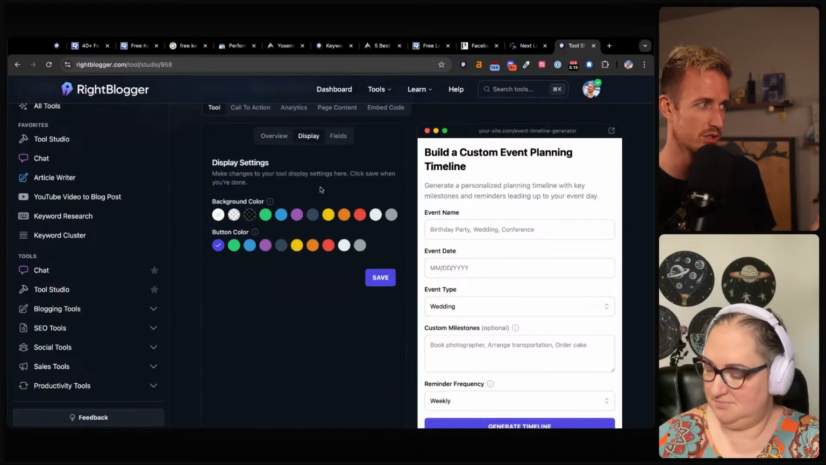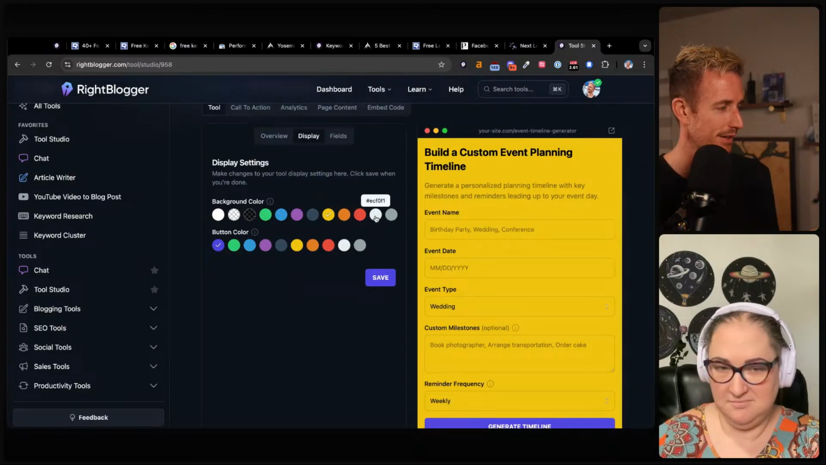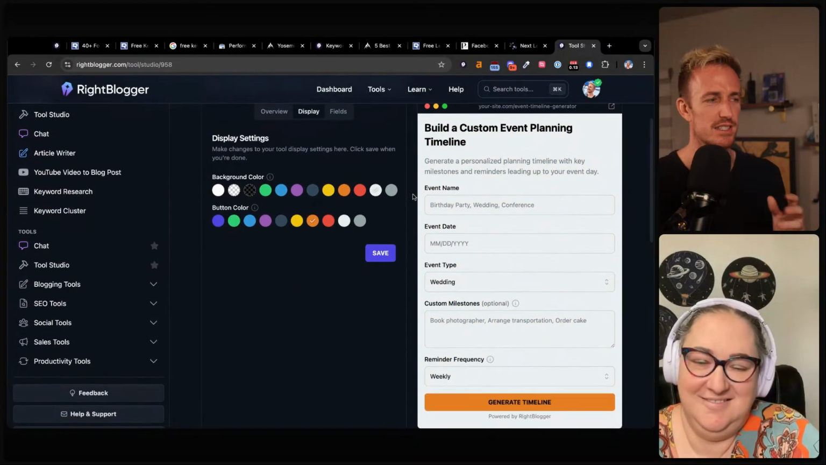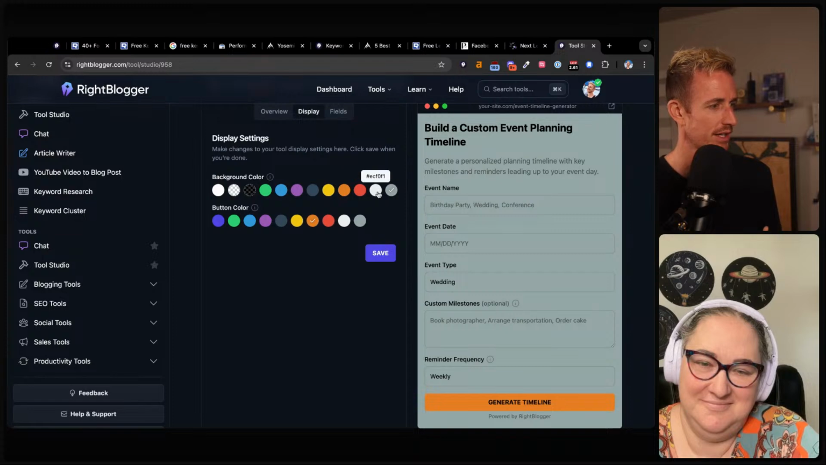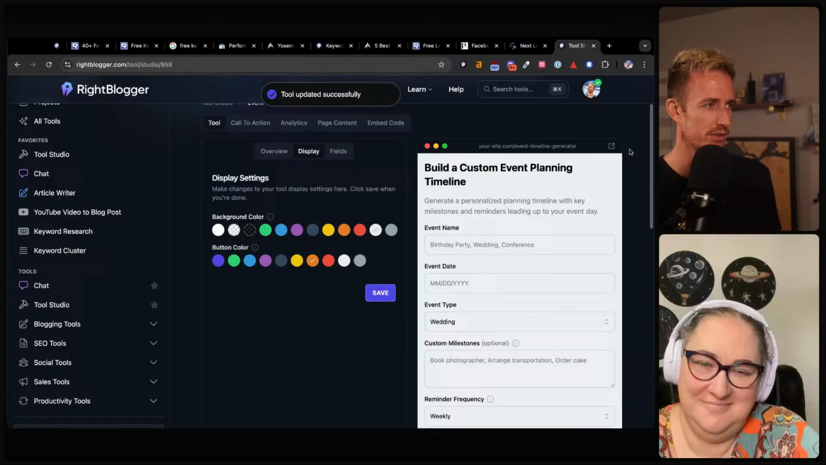Just to quickly show you a couple, you can do custom colors. Ooh, I don't know about yellow. That's a little much for me. But let's say this is kind of what fits your brand, colors for your site, some oranges, some grays. This is kind of fun. I like this. You can save that, and then the preview is going to update.